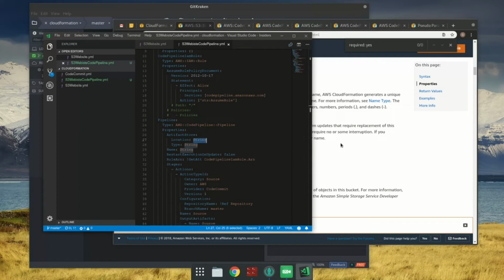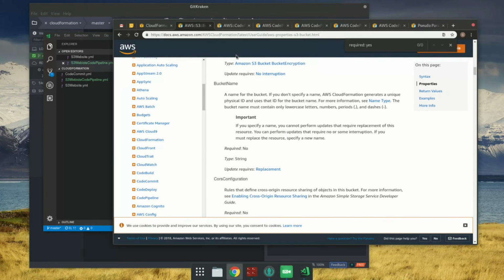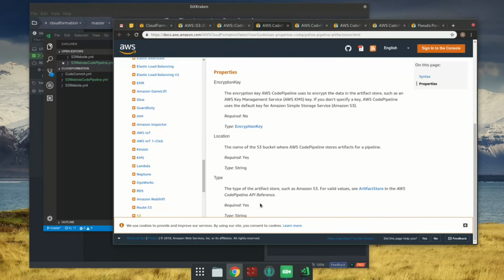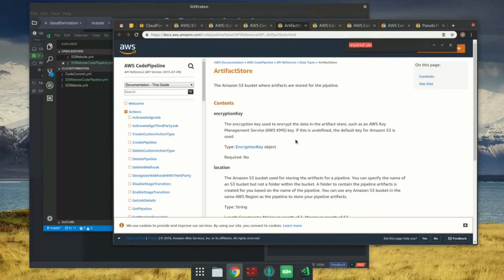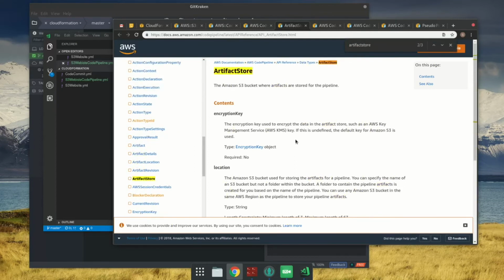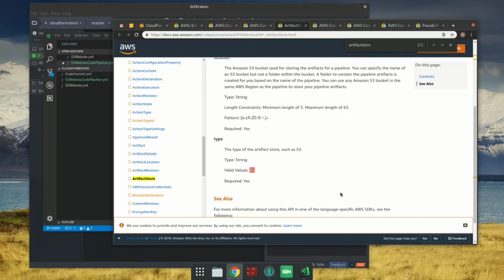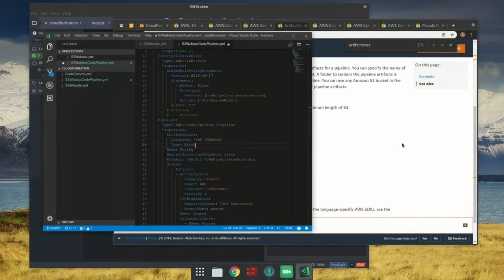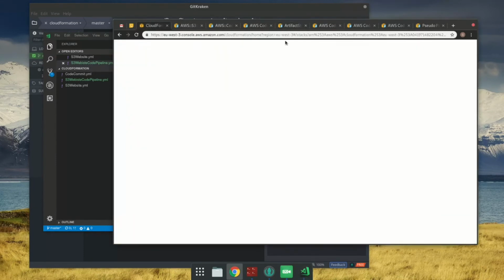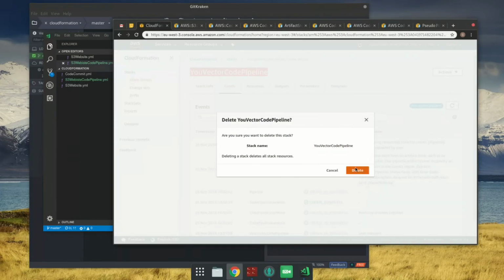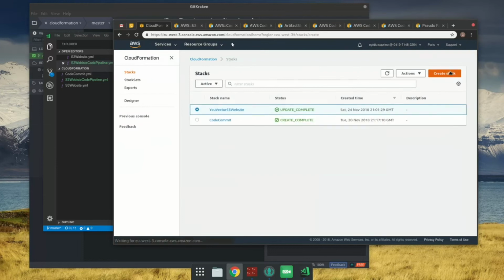So location, it's gonna be Ref this, and the type. It's this one. For the body value, see the artifact store in the CodePipeline thing. Artifact store, location, type. Looks very good. Let's delete this. Delete stack. Let's create a new one.